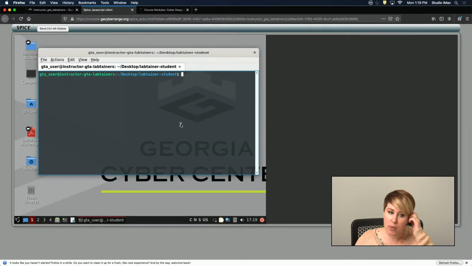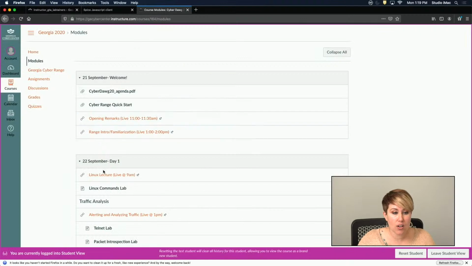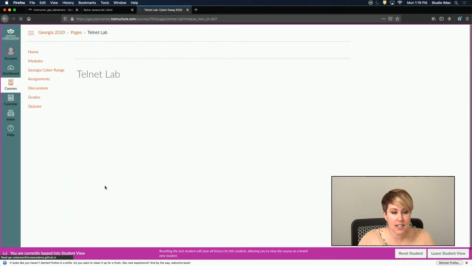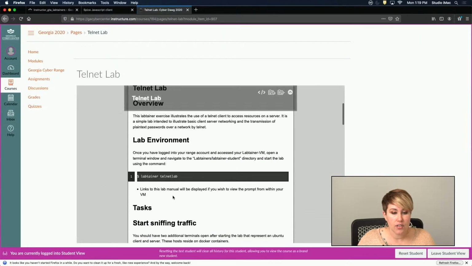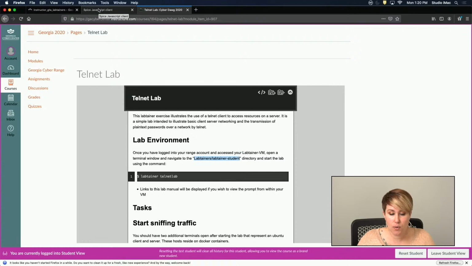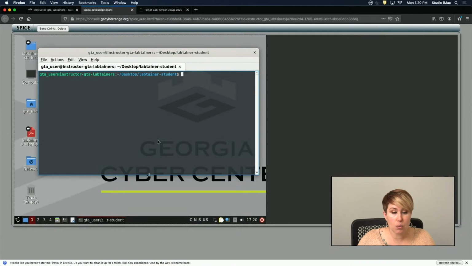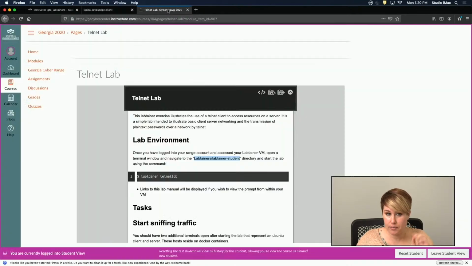Once you open up that terminal, you'll notice that this terminal drops you into the proper directory. You're in Labtainer's student. That is the directory you will need to be in whenever you go ahead and deploy your labs. Now you'll see in the lab prompt, and I will switch you back over here and we'll open up a lab prompt as an example. You will see here that there are directions given as to the directory that you need to be in. The only reason you wouldn't be in that directory is if you changed your directory manually. If you open a new terminal, it will automatically drop you into that directory.